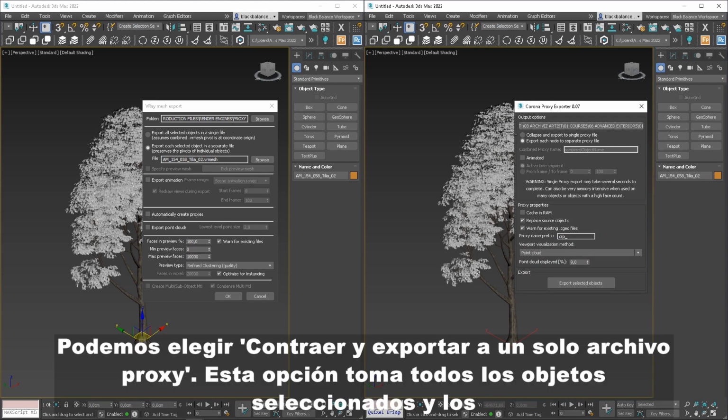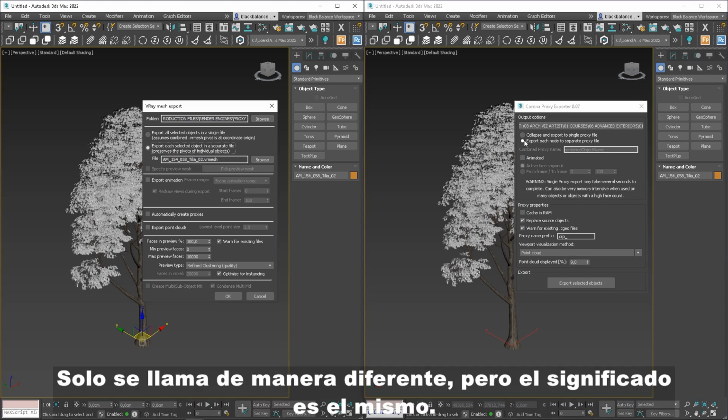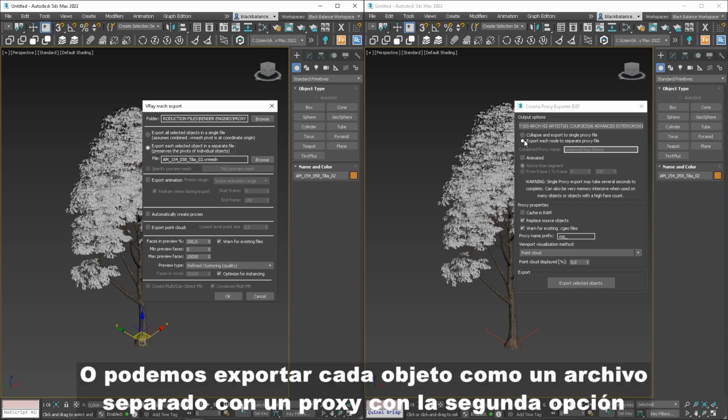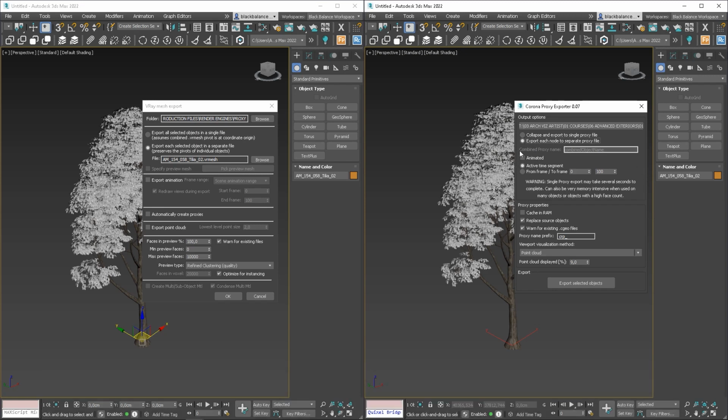We can choose Collapse and export to single proxy file. This option takes all selected objects and merges them into one mesh file. In V-Ray, to do this, we also need to choose the first option. It's only called differently, but the meaning is the same. Or we can export each object as a separate file with a proxy, with the second option checked. The same in Corona.